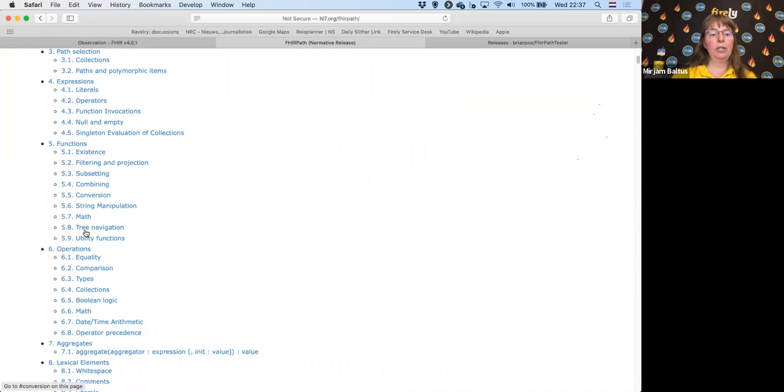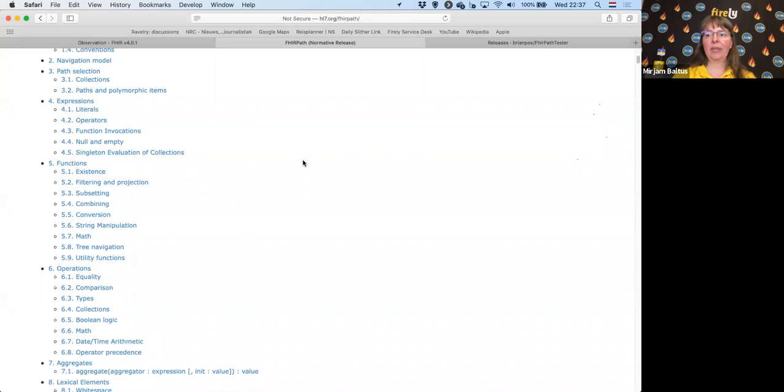You can see that there are lots of functions. I mentioned the existence, I mentioned the string manipulation, but you also see that there are lots of other functions as well. So please, if you are going to create your FHIRpath expressions, just check this page. It's quite a large page. Everything is on one page here, but you will see some example expressions in there that you can use.